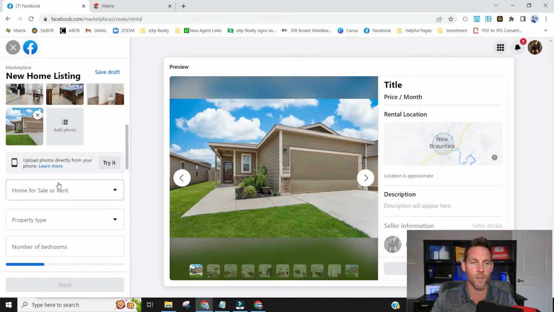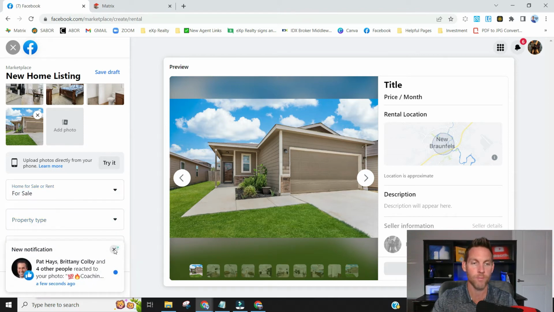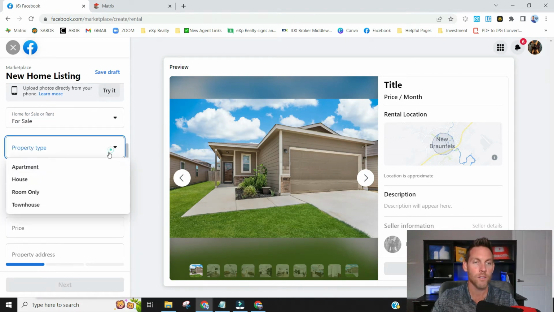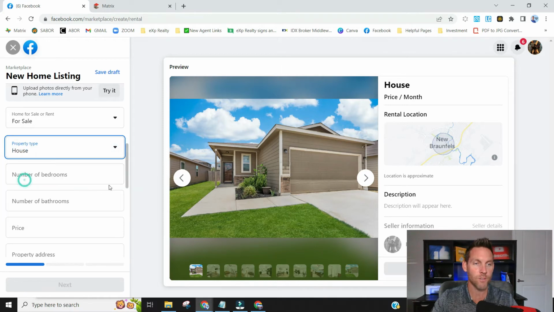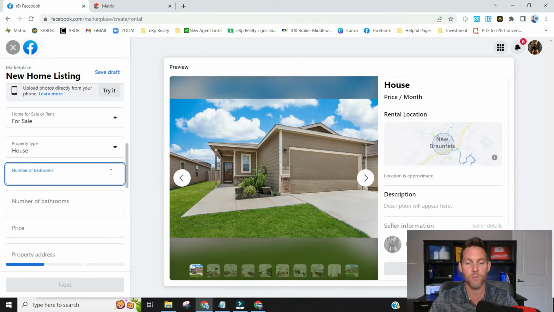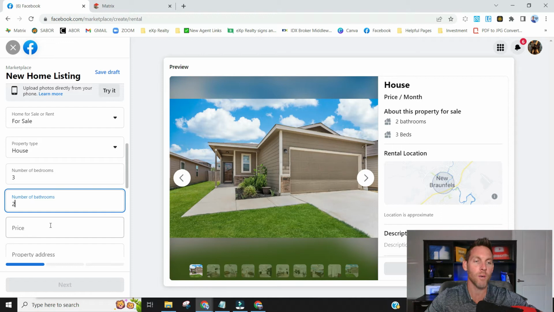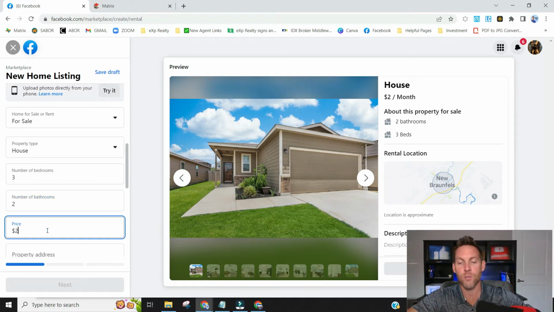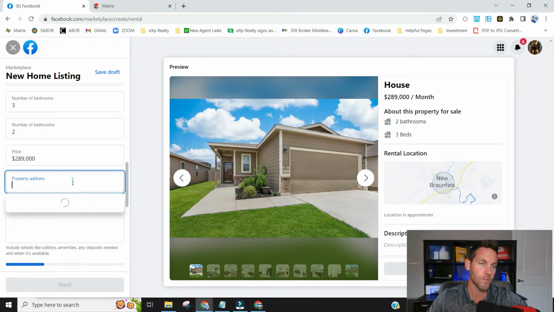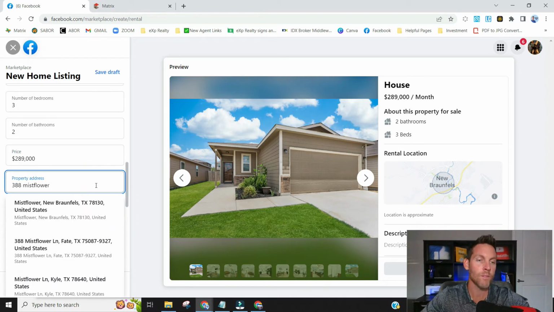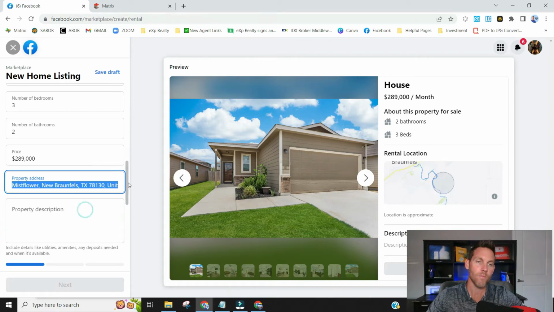Now, scrolling on down, home for sale or rent. This one is for sale. Property type. We're going to say this is a house. Number of bedrooms, you want to fill out all this information correctly. 3 bedrooms, 2 baths. It is listed for $289. Property address. Now we have that. And the property description.